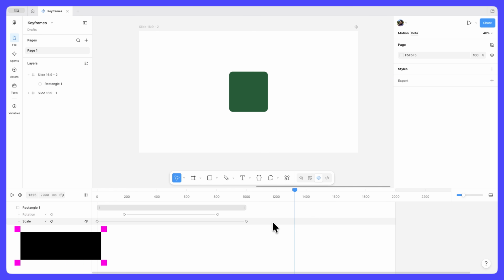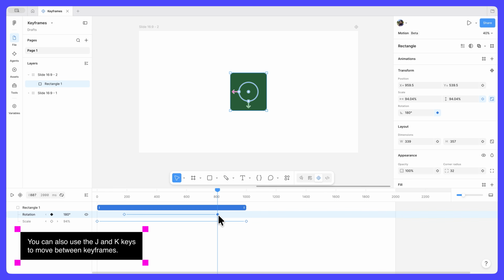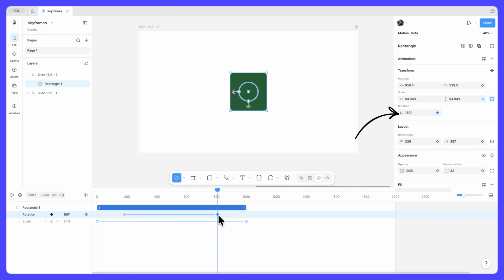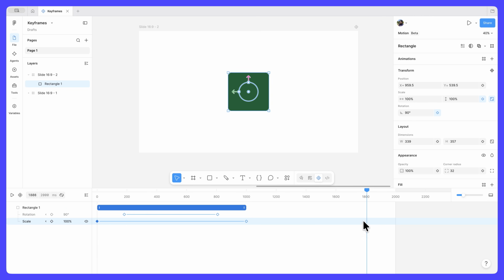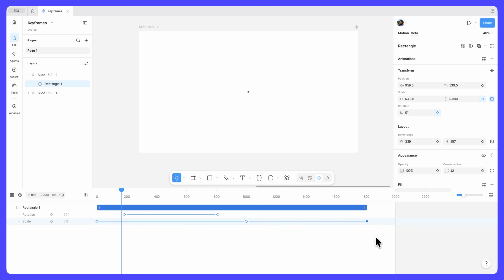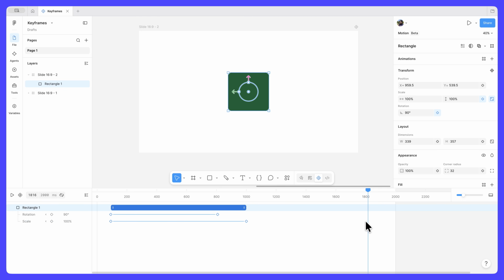To change a keyframe's value, double-click on it to select it. Then update the value either in the right sidebar or in the layers section of the timeline. You can also copy and paste keyframes, or select two keyframes on different layer tracks and right-click to align them vertically on the timeline. To delete a keyframe, select it and press delete on your keyboard.